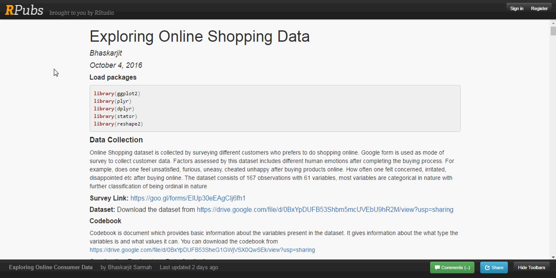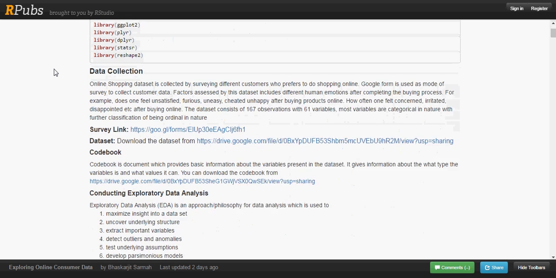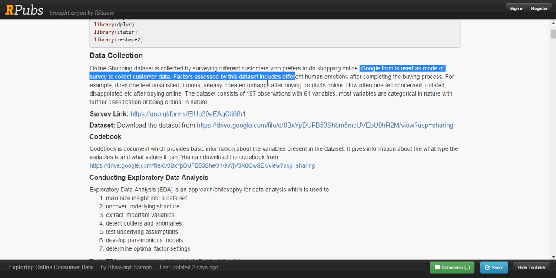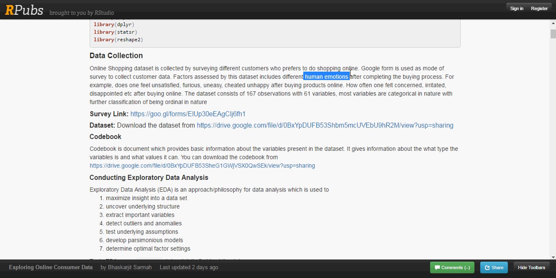So let's begin. Let's first start with the data collection. For this data collection we have used Google Form. Google Form is used as the mode of survey to collect customer data, and factors assessed by this dataset include different human emotions after completing the online buying process. For example, does one feel satisfied after buying an online product, or does one feel furious after buying, does one feel uneasiness after buying the product, does one feel cheated.